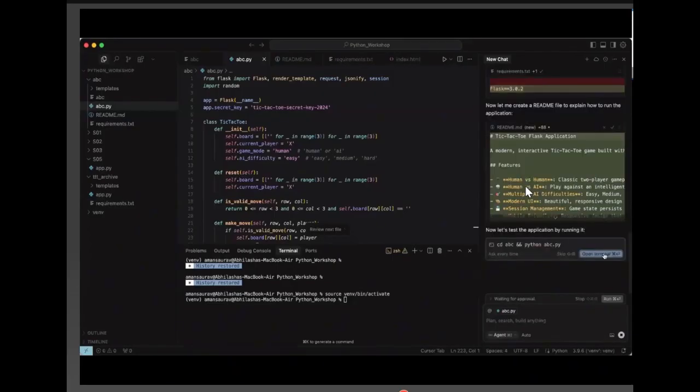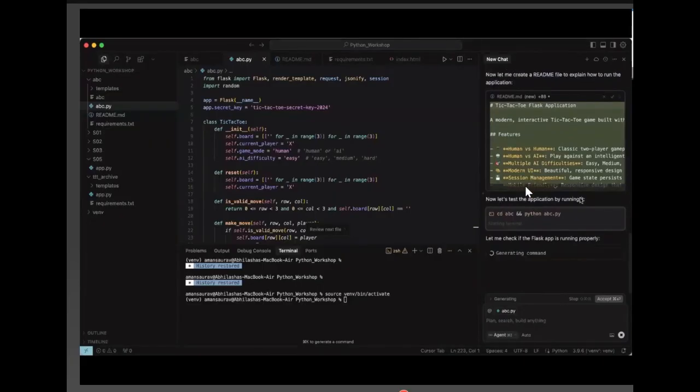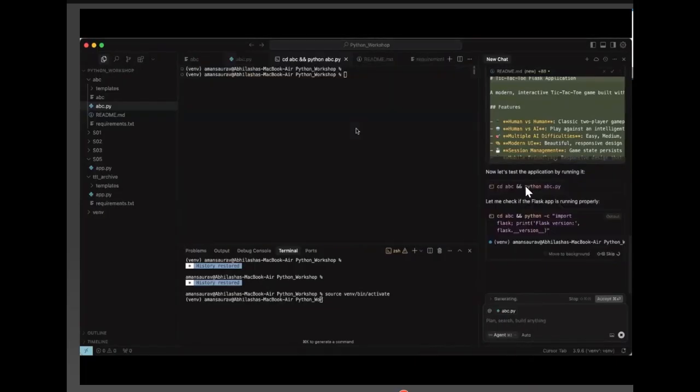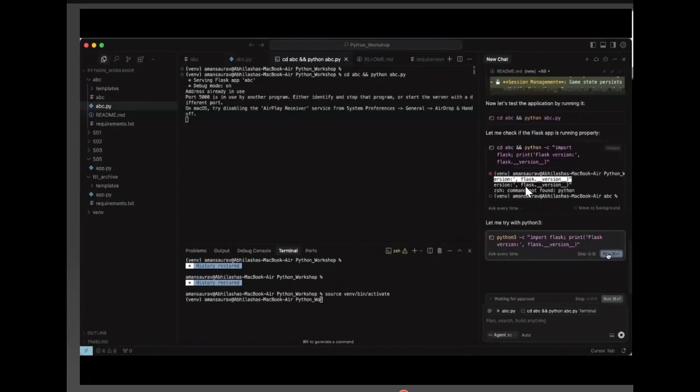Okay, so open terminal. Now let's test the application by running it. Clicking on run. It is doing everything for me. Is it done?